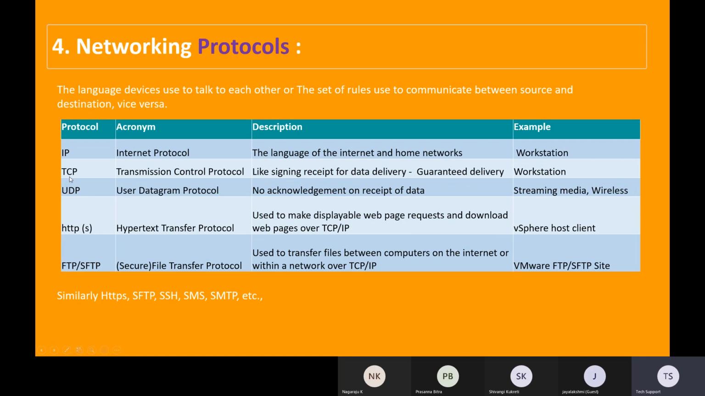Normally TCP is used in wired communications like LAN communications. UDP is used in WAN communications. WAN means wide area networks. For example, streaming media or wireless communications also use UDP, User Datagram Protocol. And there are other protocols like HTTP and HTTPS.